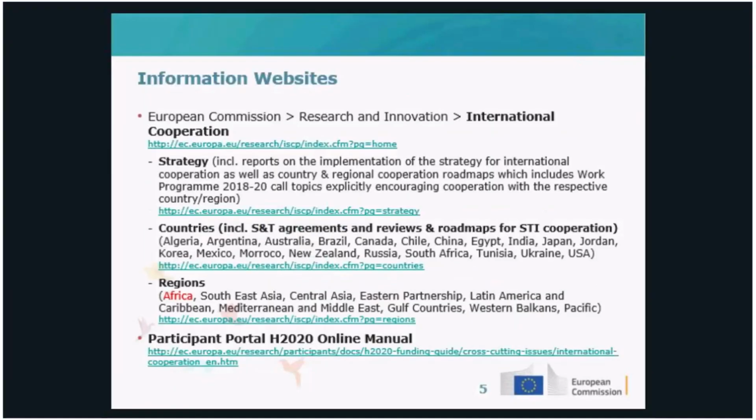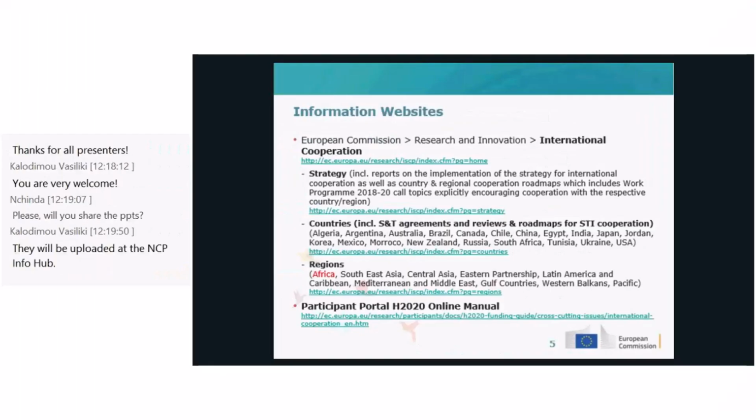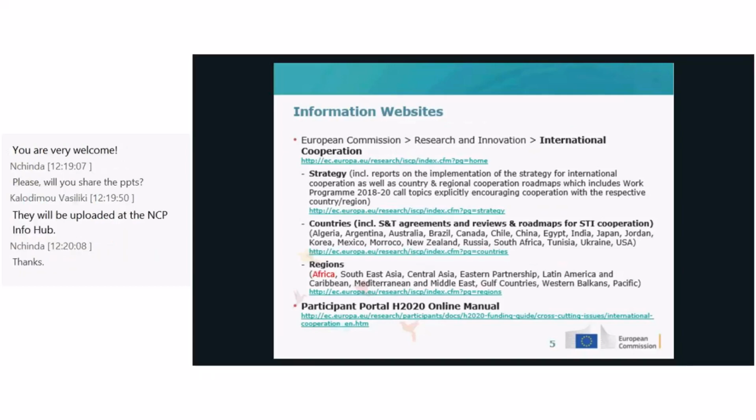A few things about the information websites. Of course, as we mentioned at the beginning, you will receive the slides, so you will have all these links that you can follow. This is just a list of information that you can access in order to find detailed information about international cooperation, about the strategies, about international cooperation with certain countries, with agreements with certain countries, for example, with South Africa or with Tunisia, with Morocco, as well as with whole regions.